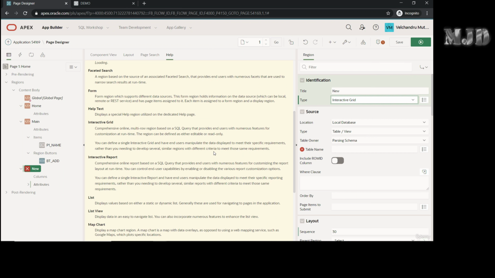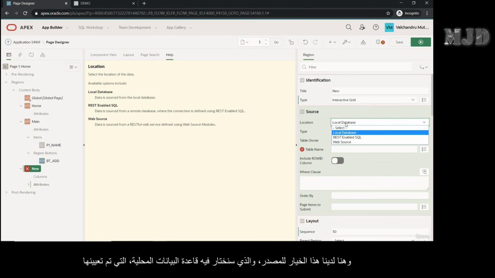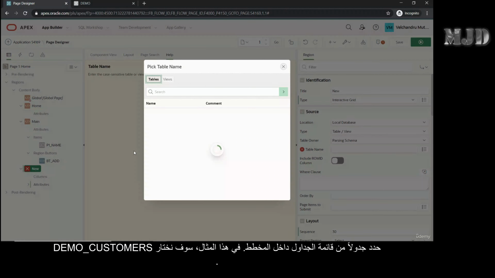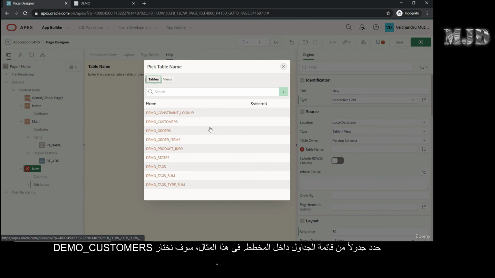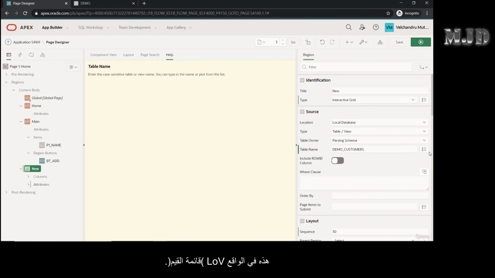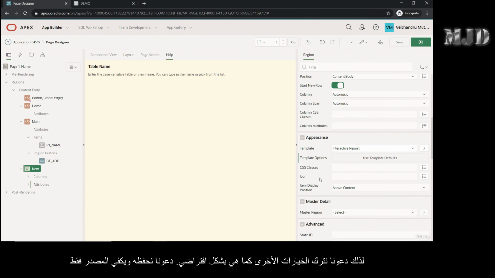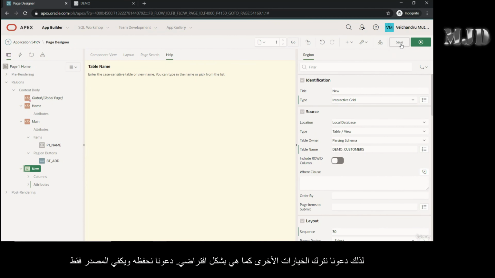So we'll create an interactive grid, and here we have this option for the source, where we select the local database, which is mapped already. We'll select a parsing schema, which is the only one we have, and then select a table from the list of tables inside the schema. For this example, we'll select demo customers. This is an LOV actually. Let's leave the other options as they are by default. Let's save it, and only a source is enough for now.